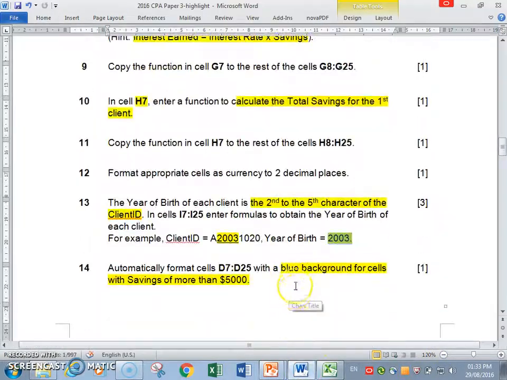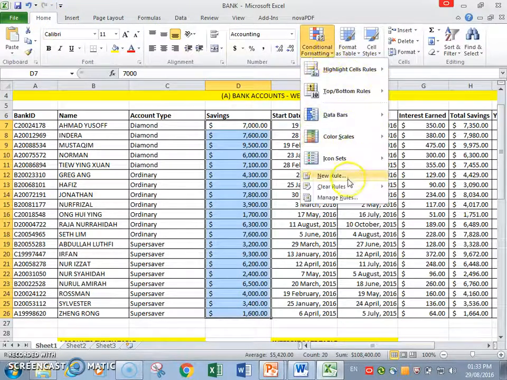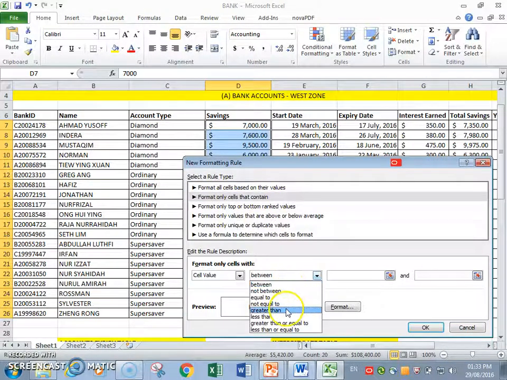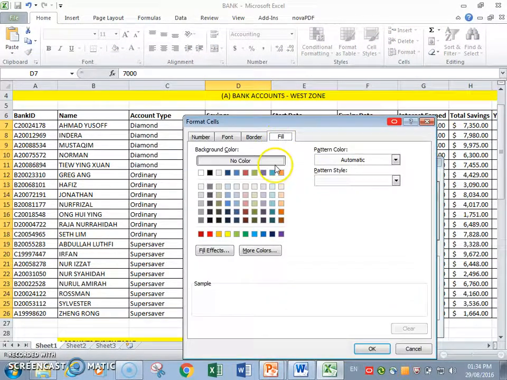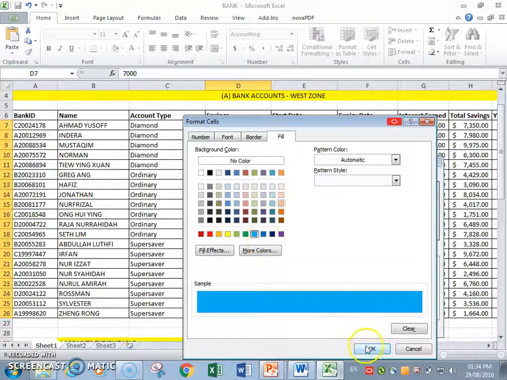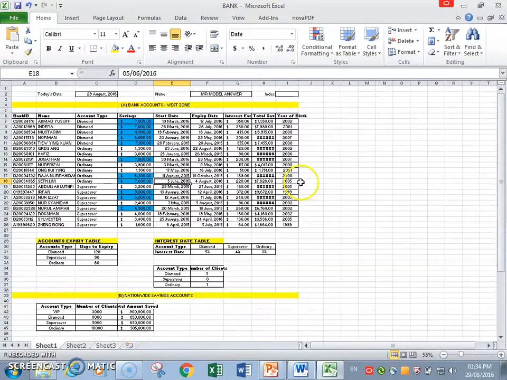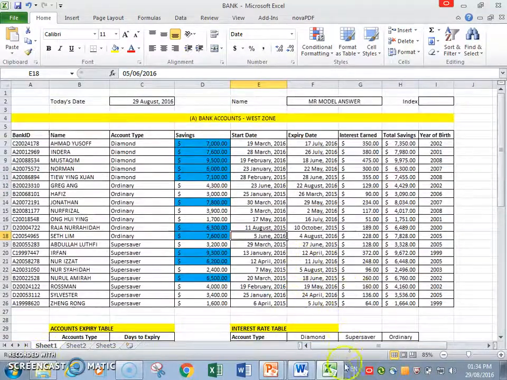Have we? Let's double check. Oh, okay. Automatically format D7 to D25, blue background for cell, savings more than $5,000. So it's over here, savings more than $5,000. It's probably at Home. Conditional formatting, new rule, cell value greater than or equal to $5,000. The format cells background blue, which is a nice blue over here. It's done. Okay, very pretty. There you go. The full answer with the combination chart. We took about 14 minutes.